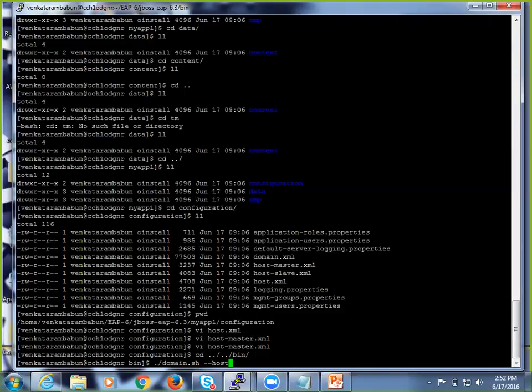Here I have 3 XML files: one is domain, and host master, host slave, host 4 files. So I need to pass the specific XML file information also. For that, config equal to host-master.xml. Okay, so I passed the XML file information, and I have 3 folders, so I need to pass that also, hyphen D JBoss dot domain.